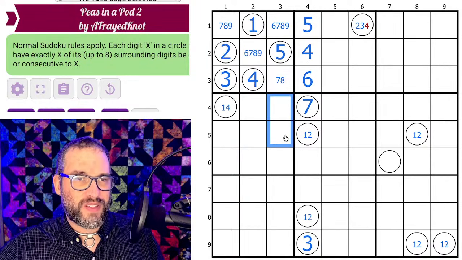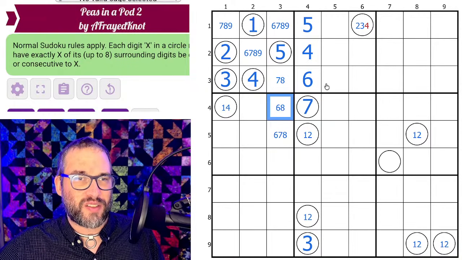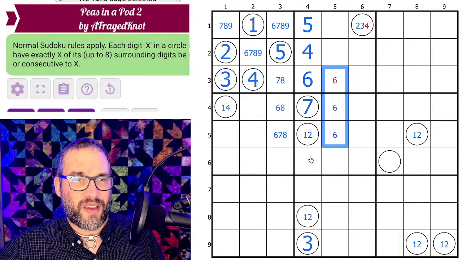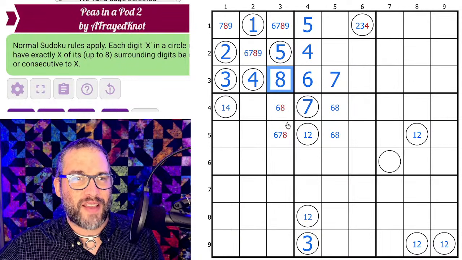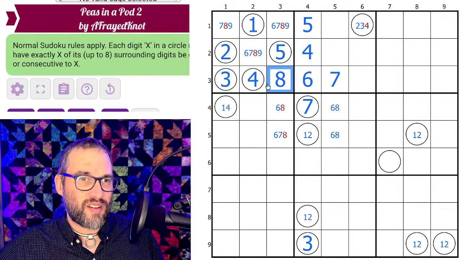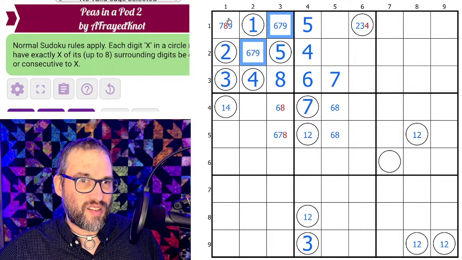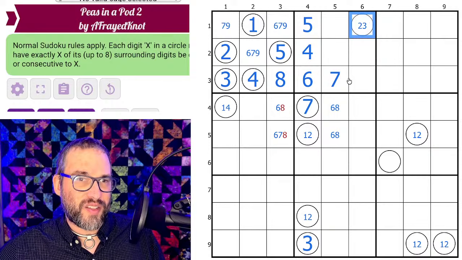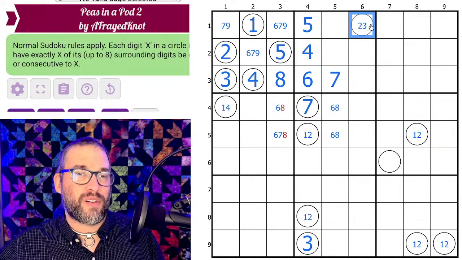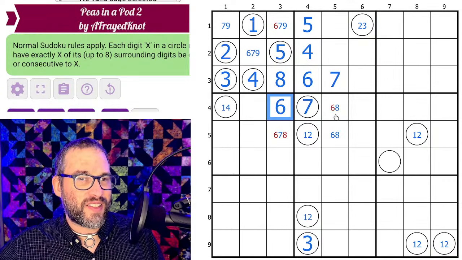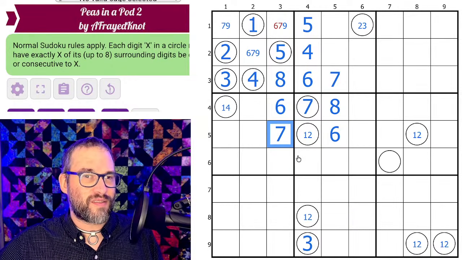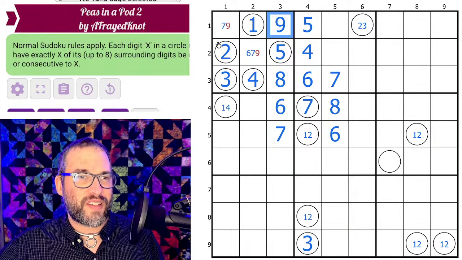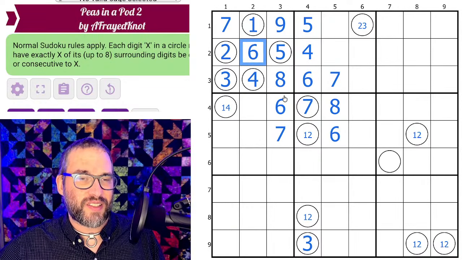All 3 of these have to be from 6, 7, 8. And all 3 of these have to be from 6, 7, 8. That's just a 6, 8 pair. So that's a 7. That's an 8. See, that's no longer a 4. It was never a 4. That's a 6. That's an 8. That's a 6. That's a 7. That's a 9, 7, and 6.